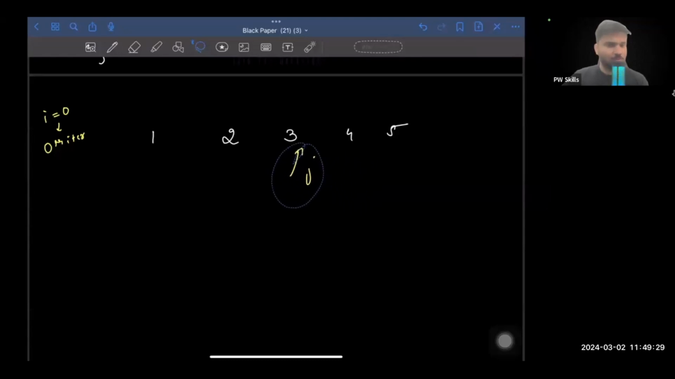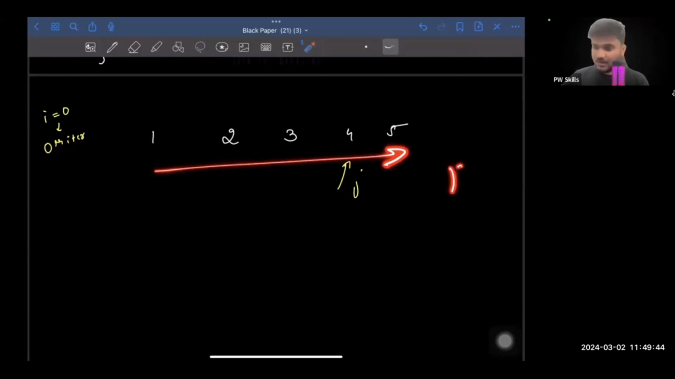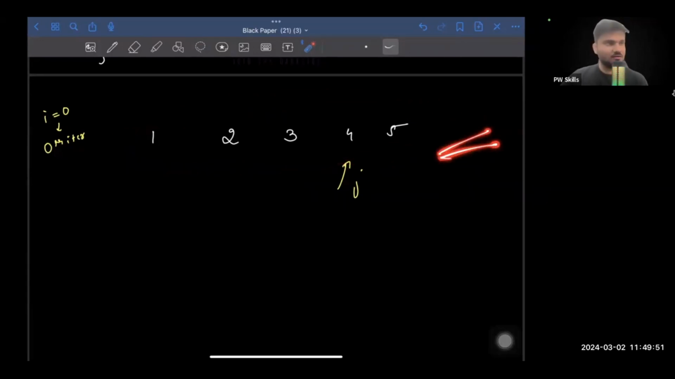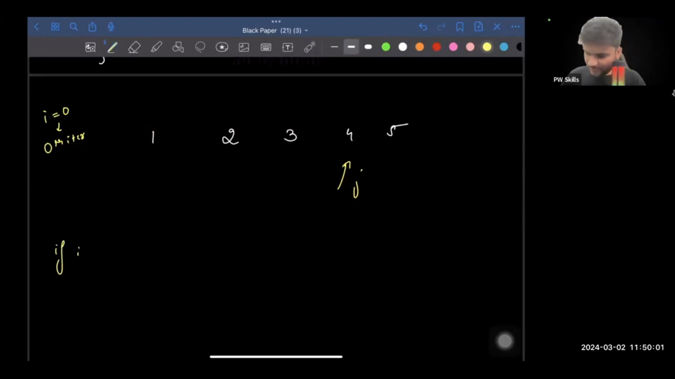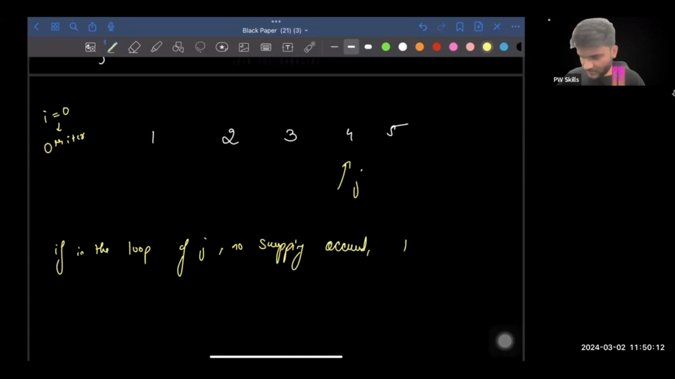No. No swapping. Is j greater than j plus 1? No. No swapping. Can I say in any loop of j, the moment we realize that no swapping occurred, we can say the array is now sorted? The moment we realize that no swapping actually occurred, the array is already sorted. Can I say that, guys? Yes or no in the chat? If at any point of time, in the loop of j, no swapping occurred, then the array is sorted.